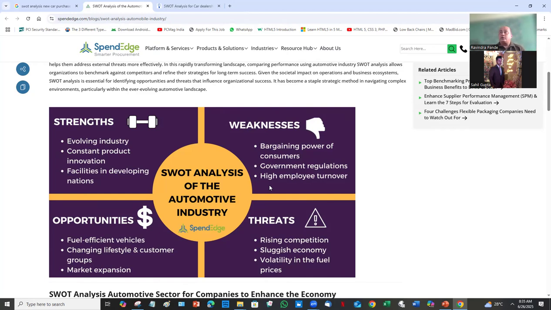Opportunity: we can go for a fuel efficient vehicle, an electric vehicle, changing lifestyle and customers liking bigger cars, where the previous car might have been smaller, and market expansion. So I can move to another market and get a new car which suits me. Threats again: rising competition, sluggish economy, volatile fuel prices, and so on and so forth.